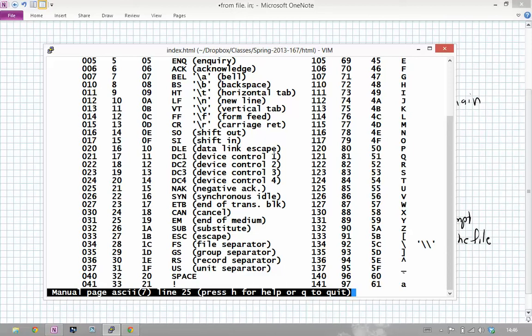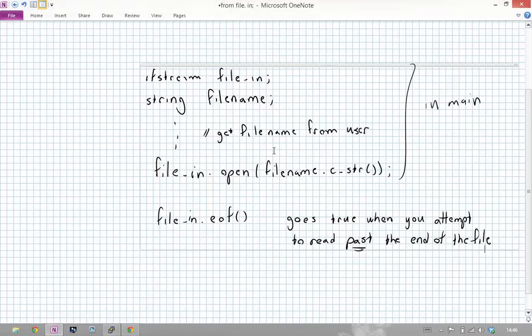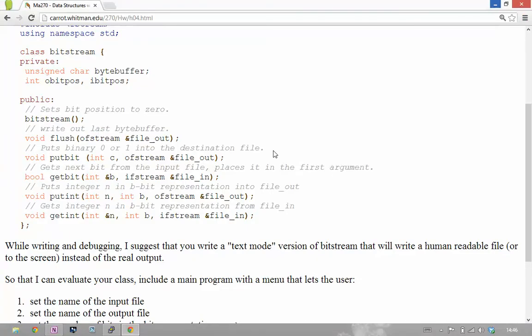Yeah. Anyway, the critical importance is, when does EOF go true? And it goes true on your first attempt to read past the end of the file, past the last byte. So keep that in mind as you're dealing with your getBit guy.